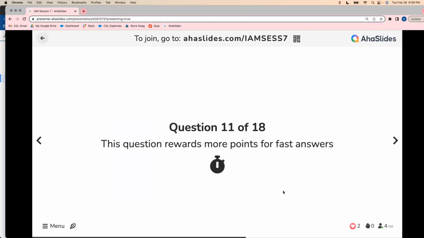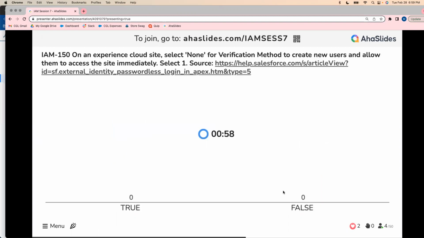Question 11. On an Experience Cloud site, select none for verification method to create new users and allow them to access the site immediately. True or false?